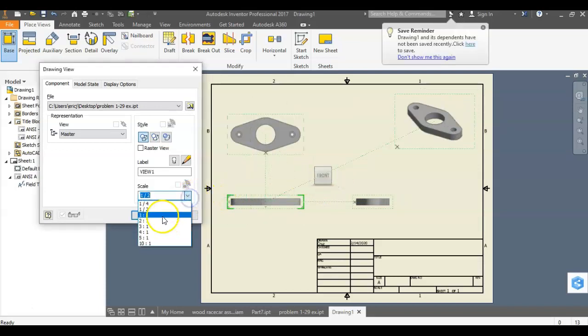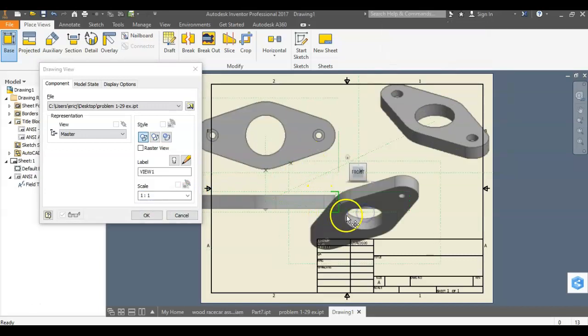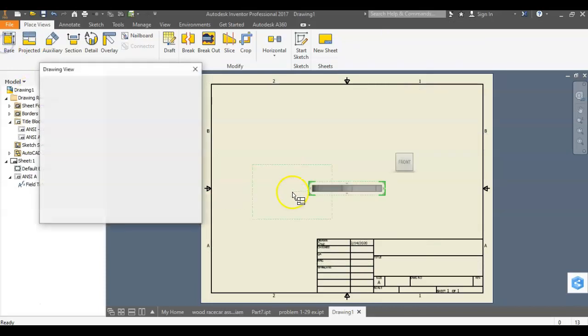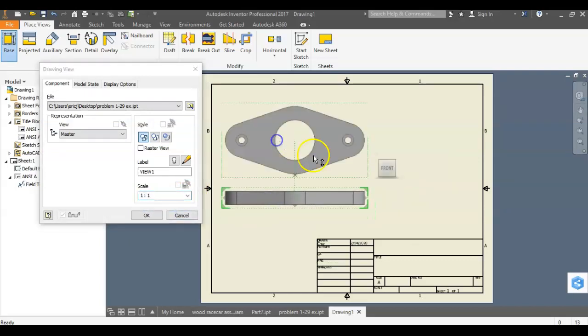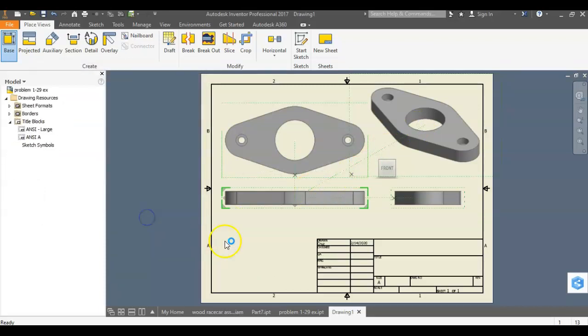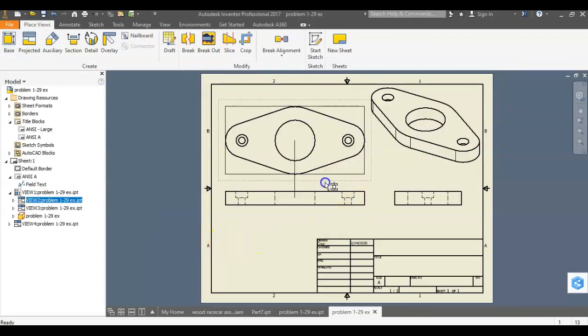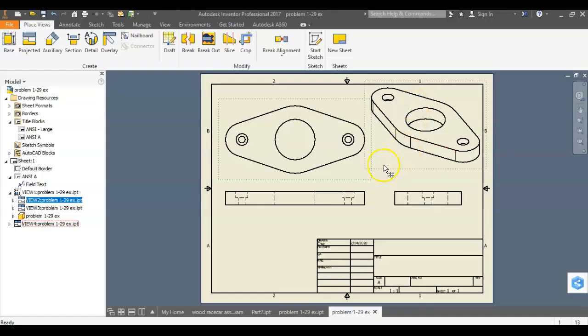The scale, let's see what 1:1 looks like. 1:1 is too big. If I move this over, oops, cancel. If I click on 1:1 in the beginning, that kind of fits. Alright, I'm going to leave it like that. You already know how to make all these other dimensions, but you have not been shown how to make this dimension, so that's all I'm going to focus on in this video lesson.